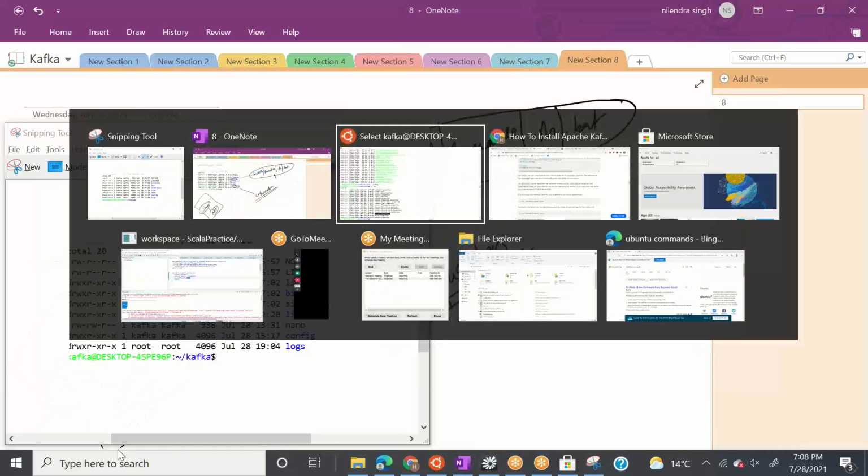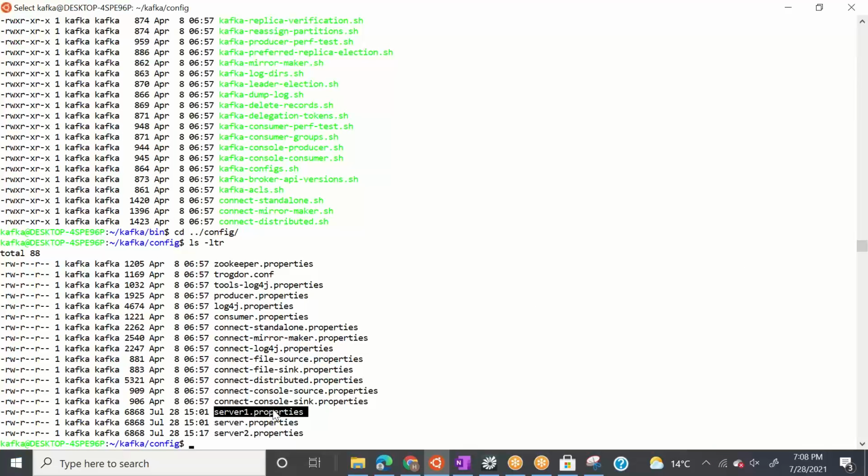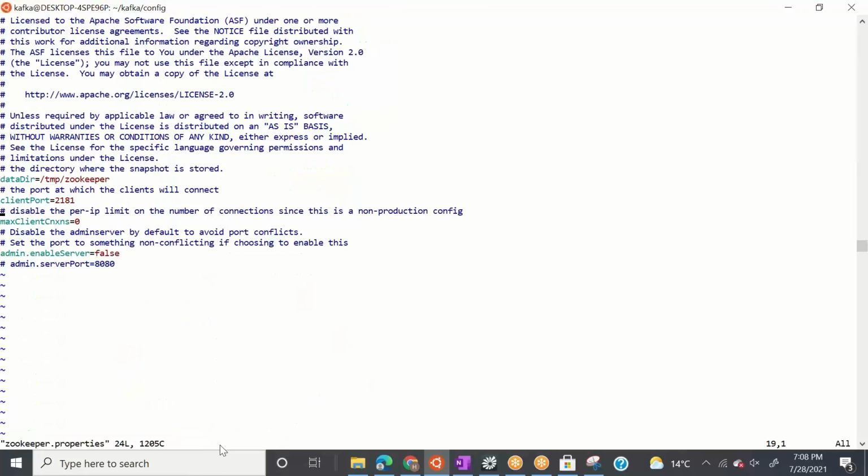So what we have here are server properties, Zookeeper properties, and different kinds of properties. But for us, only two are very important: Zookeeper properties and server properties. Let's see them one by one. In the Zookeeper properties, the data directory for Zookeeper is temp. We do not need to worry about it. The most important thing is the port from which Zookeeper is communicating. That port is 2181. Only this is important in this property.